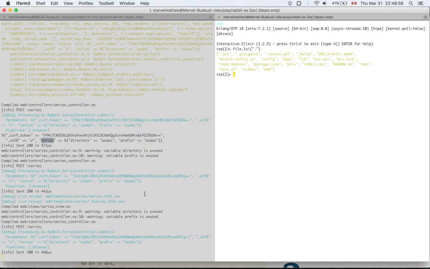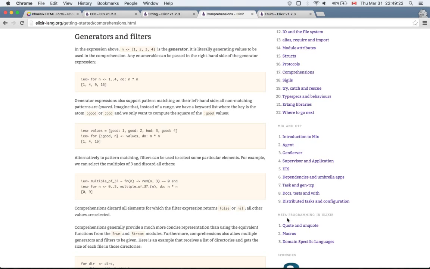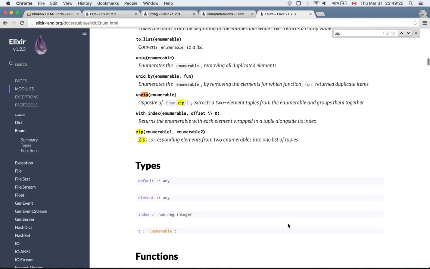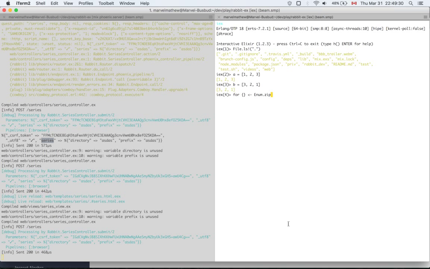Let's see if that's possible. So that's great. Two lists. One is going to be called A: 1, 2, 3. B is going to be 3, 2, 1. Enum.zip. Okay, it's gonna zip A and B.